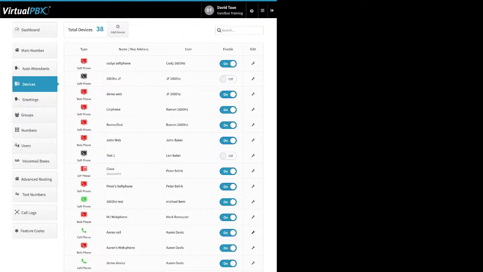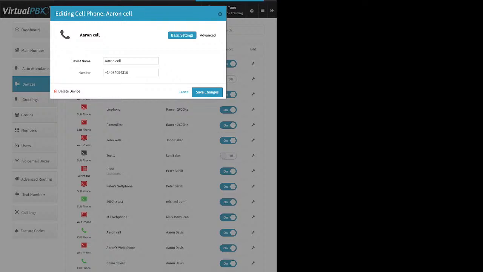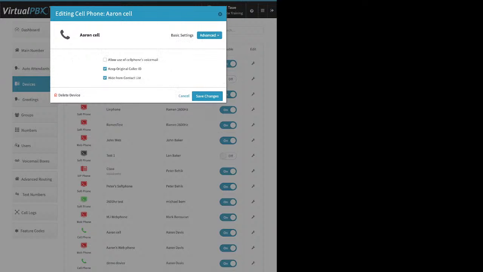Now I'm going to click down here under this Aaron cell phone. So you see here, I have the name of it. I have the +1 area code and phone number. I'm going to go to Advanced Options. This is the default settings for a cell phone or a landline.